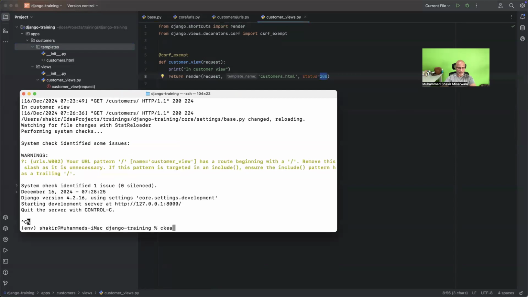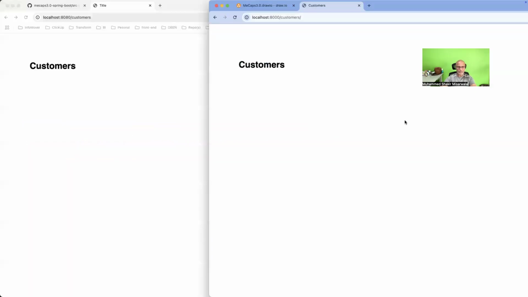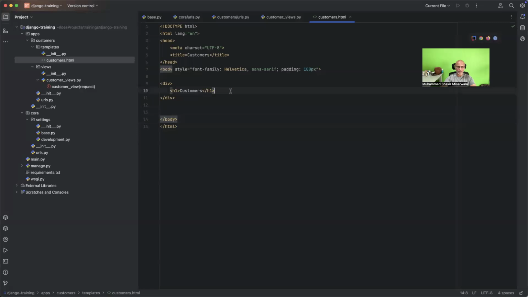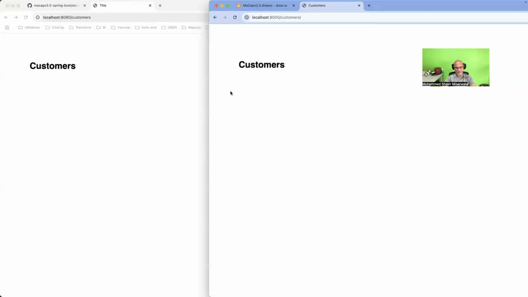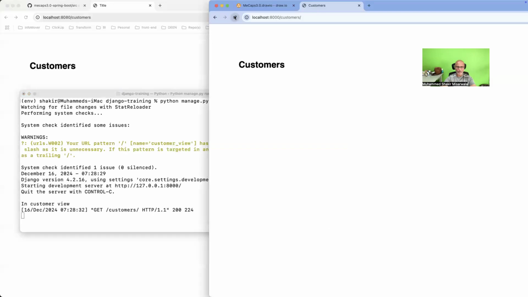Once again, I run the server. Go back here, see refresh, I'm getting customers. And if I go back here, I go to customers.html. And if I just put an HR here, and then customers, if I say management, save it. See, now this will automatically reload. That's what I'm expecting. It will automatically reload.